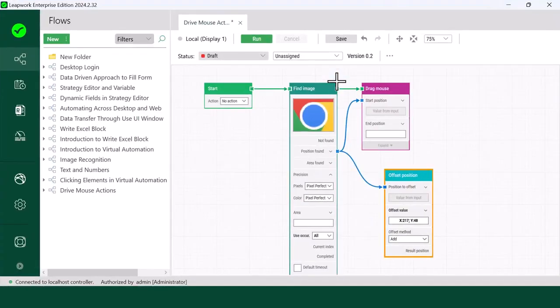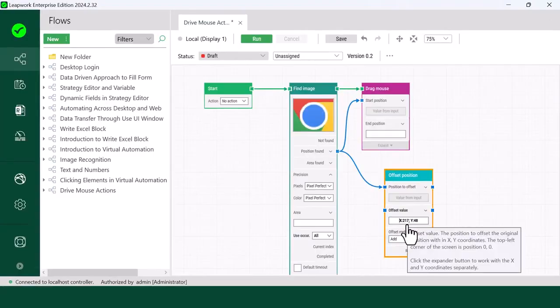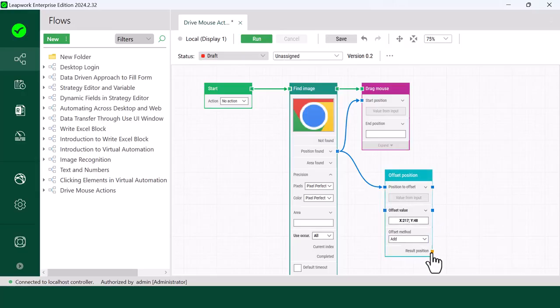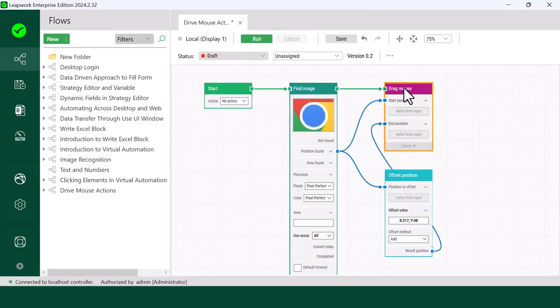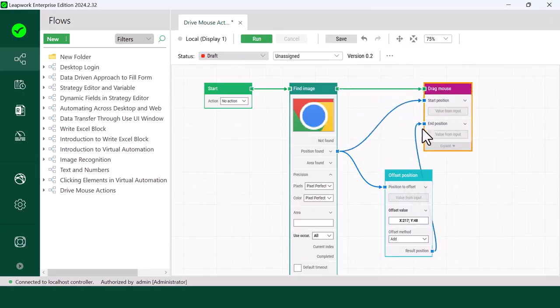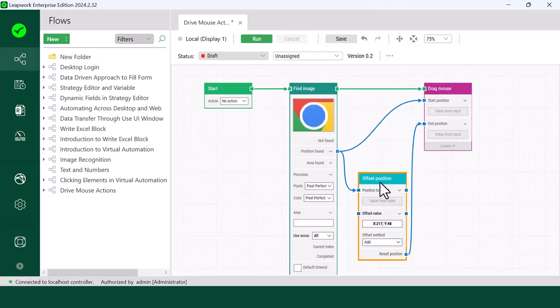And yes, we have captured the position offset. This means each of the image will be dragged to this position. Now connect result position to end position of drag mouse block. Connecting the result position of the offset position block to the end position of the drag mouse block means we are setting the end point of the drag action based on the position you've adjusted with the offset.